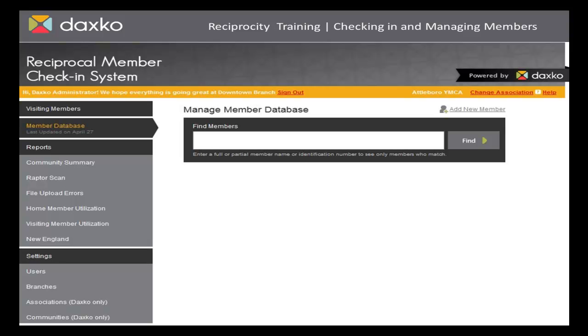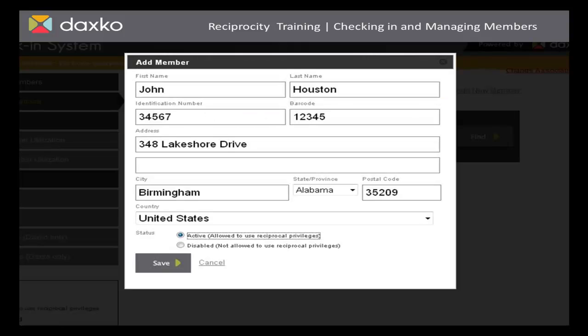Adding a new member is as easy as filling out a short form about the reciprocal member. You'll click Member Database on the left and then click Add New Member link on the right. Now you'll fill in information about the reciprocal member, like their name, address, ID, and barcode. You'll need to pay close attention to the permission settings. Make sure to update the reciprocal member to active, where they can use reciprocal privileges at your branch. When you're finished, click Save.